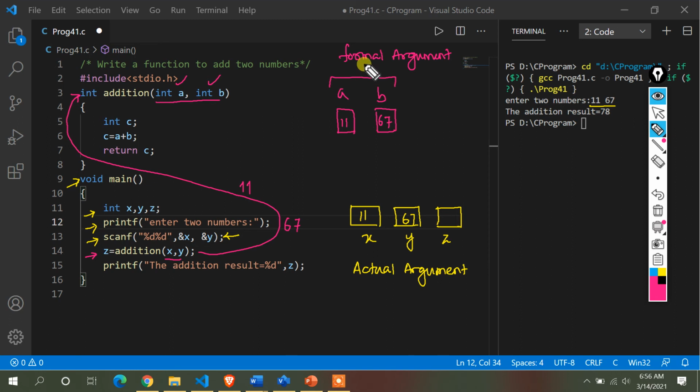Now the formal arguments contain 11 and 67. Then another line gets executed, that is c. So c gets created. Then this line executes, c is equal to a plus b, which gives the result 78. So 78 is stored in c. Now c returns the result. When this value is returned, it returns to this line itself. Now the z variable, which we are assuming is empty, will take the c value. So what is the c value? The c value is 78. So 78 will be assigned to z. Then after returning from the function, when I execute this line, 78 gets displayed. Got it? This is how the execution takes place.